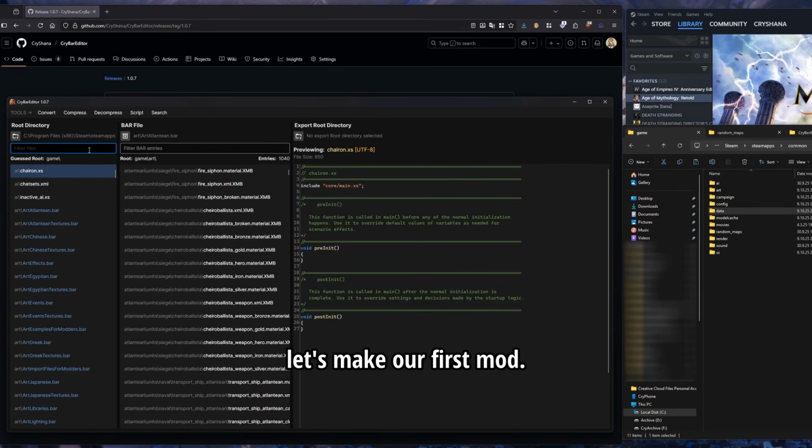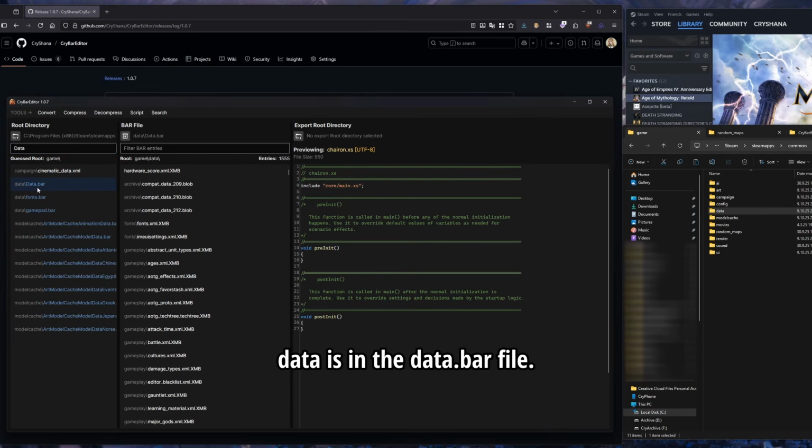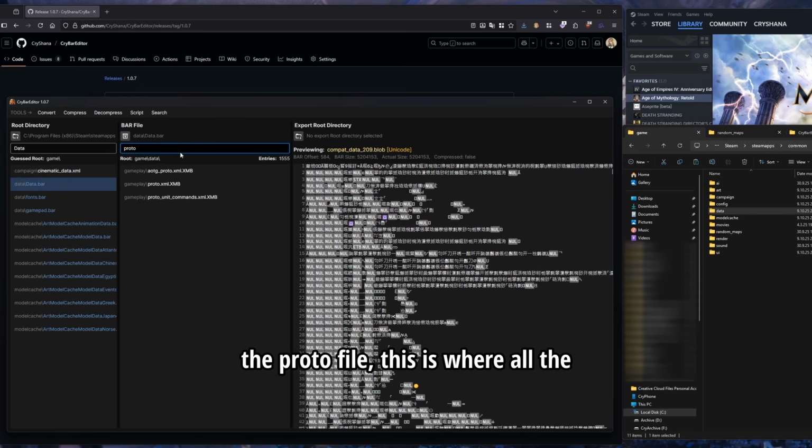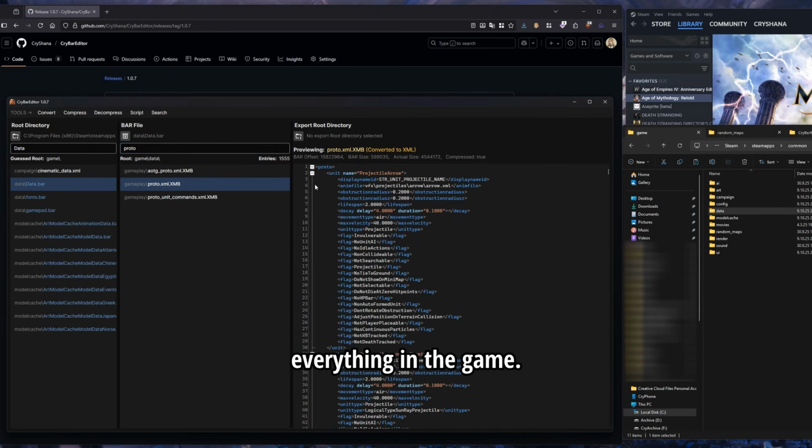So let's make our first mod. This is something you're going to learn as you mod more, but most of the important data is in the data.bar file. So if we open the data bar and we find the proto file, this is where all the proto units are defined, aka pretty much everything in the game.